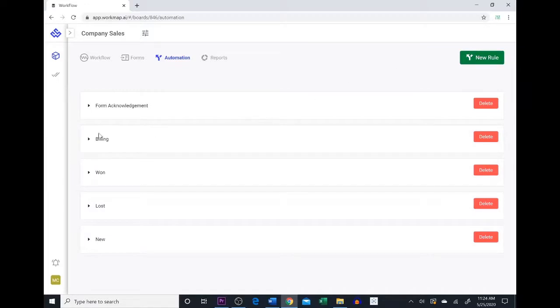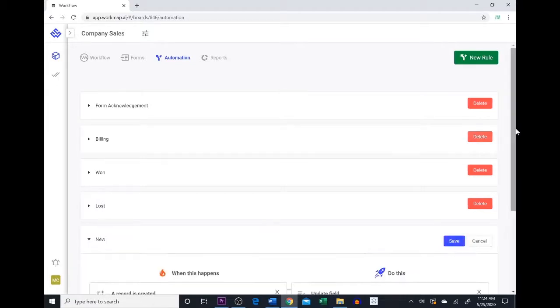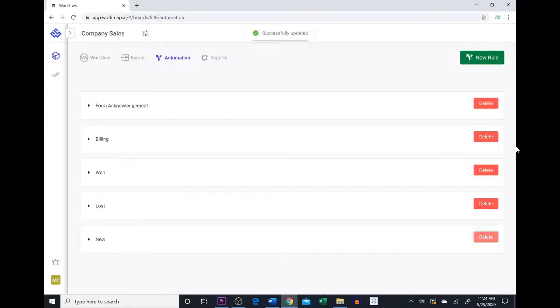So I just created a few more automations that are very similar to the billing automation that I just showed you. When the status is changed to 1, we're going to move the record to the 1 phase. When the status is lost, we're going to move to the lost phase. And when the record is created, we're going to set the status as new.